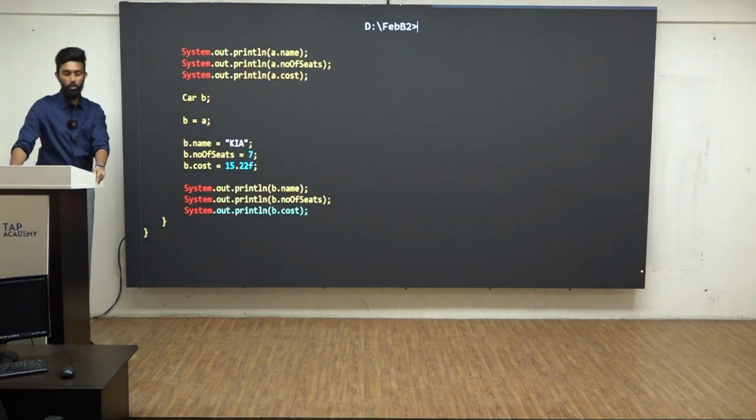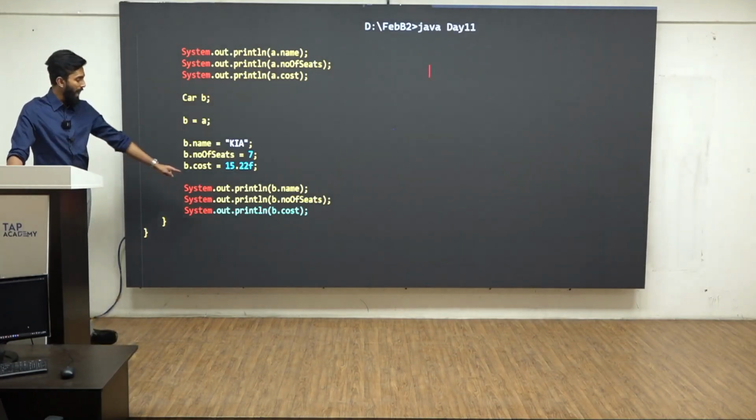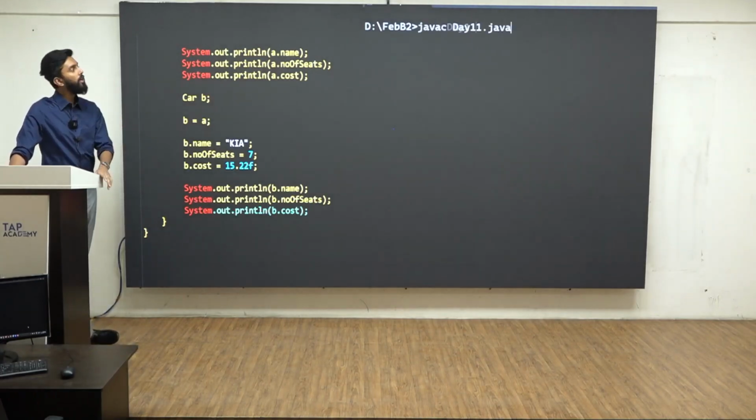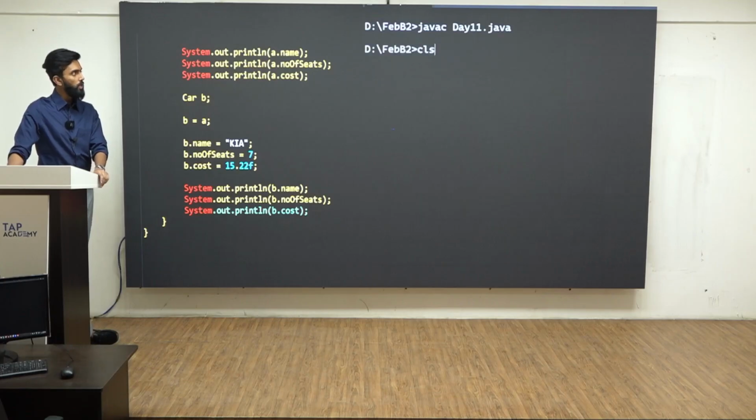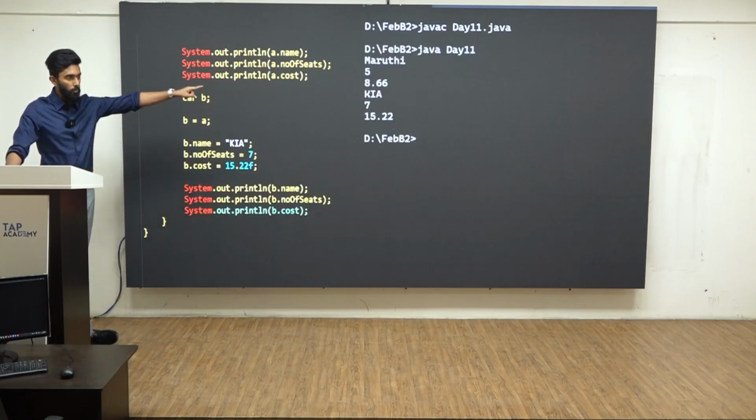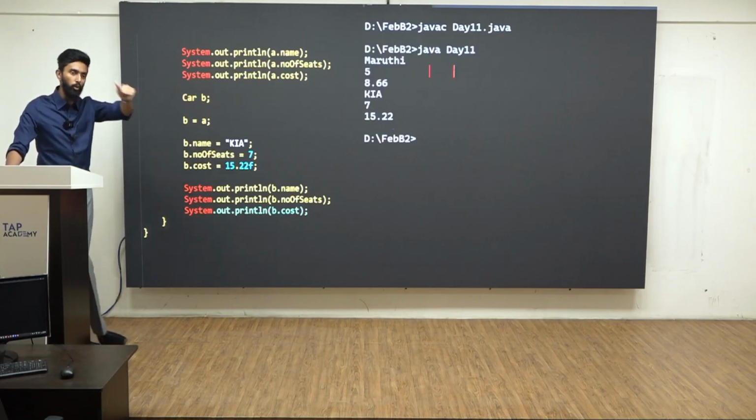Now, according to you, it should be Kia. Let's check it. Look at the last three lines only. Okay. If I compile it, no issues. If I execute it, look at the last three outputs. Kia, 7, 15.22. Correct. You're right.